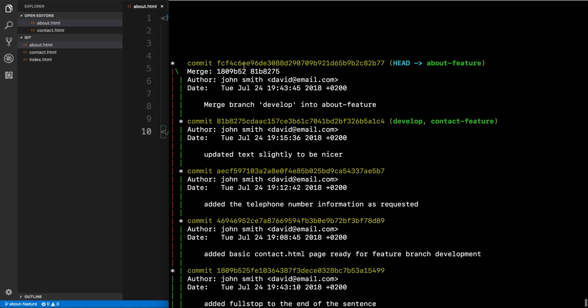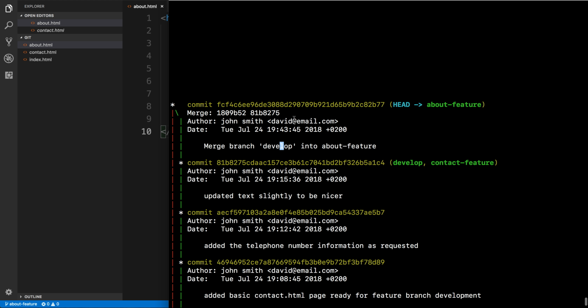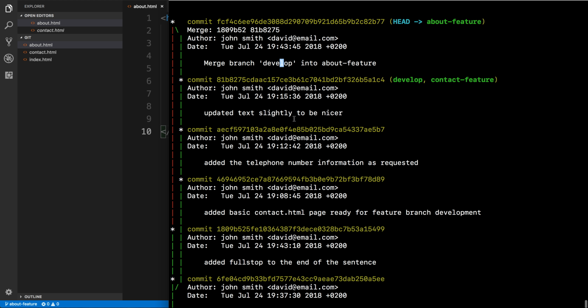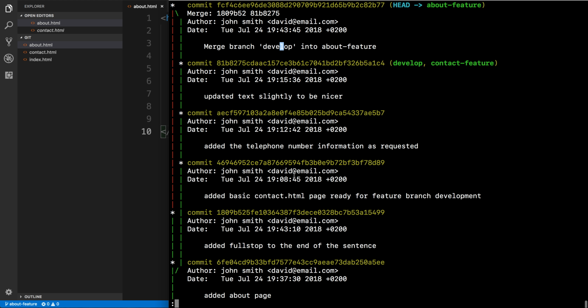Okay, now we see our graph is starting to work. So we merge branch develop into about feature, updated text slightly to be nicer. All right, and so we're on the about feature, and if we look at "added full stop to the end of the sentence," that was our last change. But we merged all of these files into our about feature, to check that it was all okay.